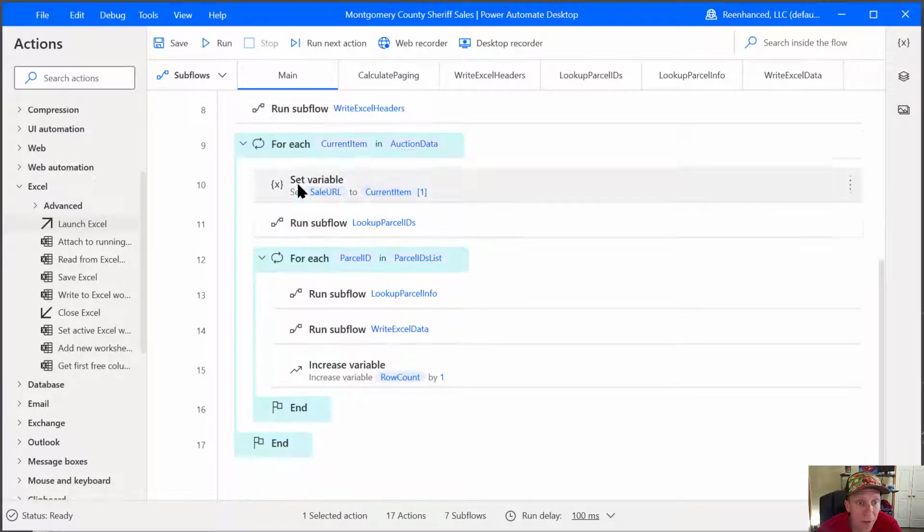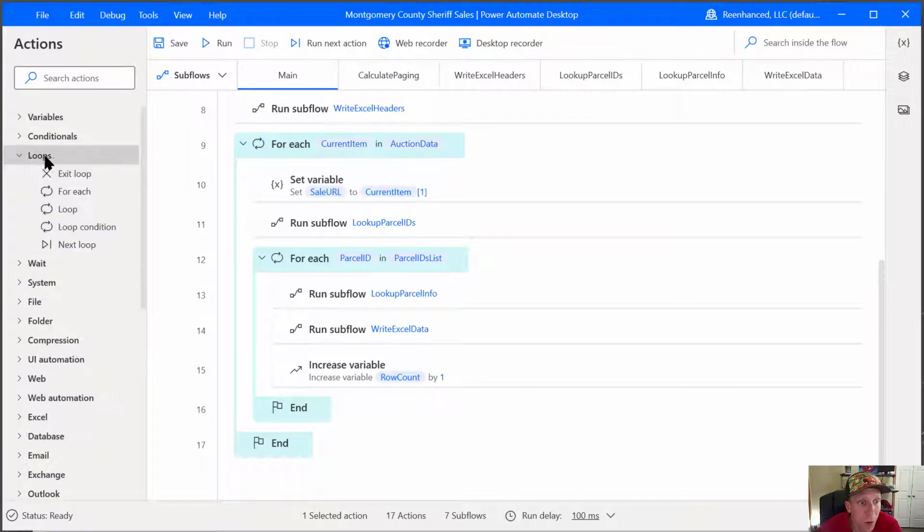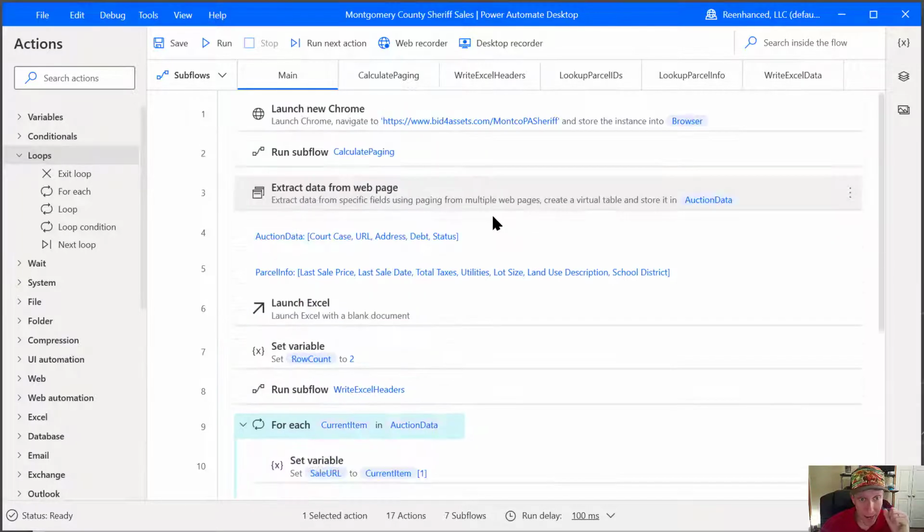The next thing we do is a for each. That for each is over here under the loops section. We just drag in the for each, and that basically goes through all the auction data, and it looks at each row a row at a time. The first thing we do is set the sale URL to current item 1. Now you'll see I added a helpful little comment here because it's really difficult to deal with this. We just put the comment in so we know exactly the format of that. So current item 1 is this URL because this is 0, 1, 2, 3, 4.